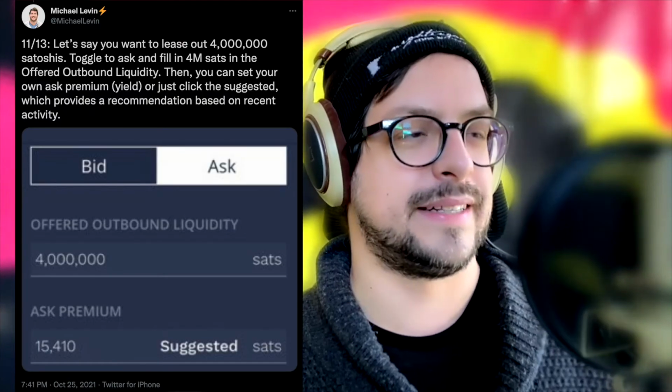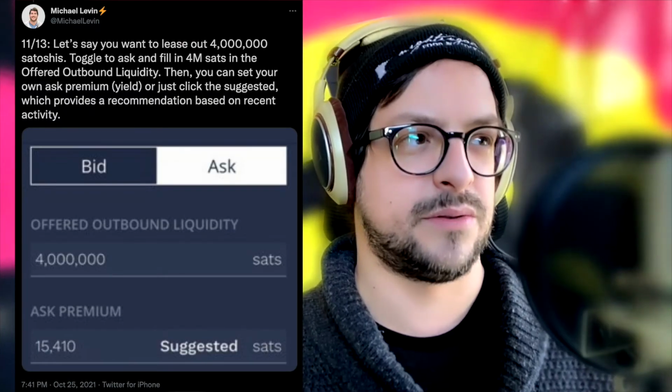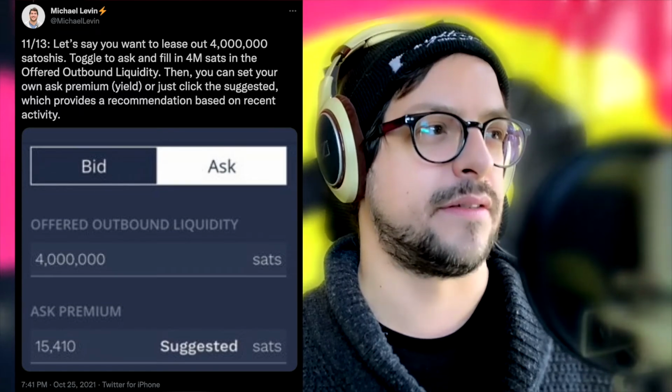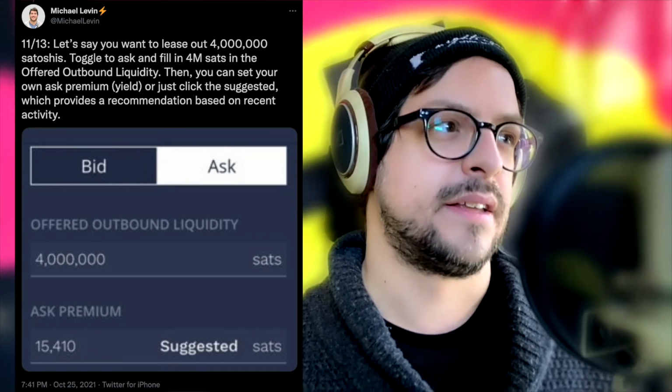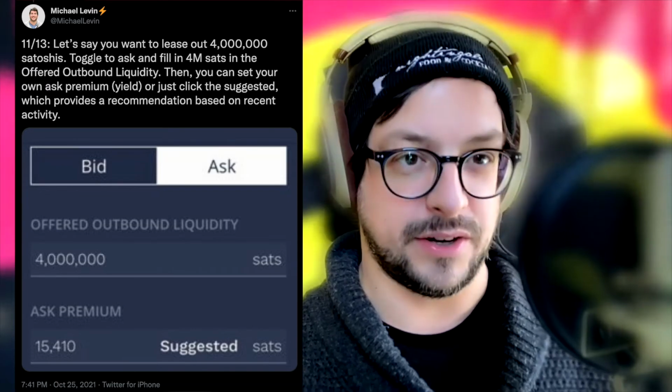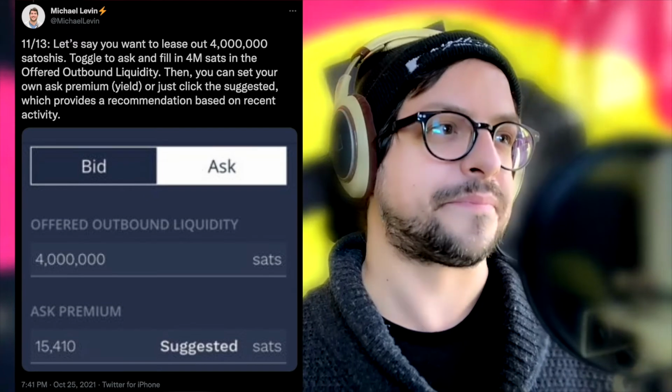So let's say you want to lease out 4 million Satoshis. Just toggle to the Ask tab here, and you fill in 4 million, obviously. And you offer that as outbound liquidity. And that just means you're giving somebody inbound liquidity.